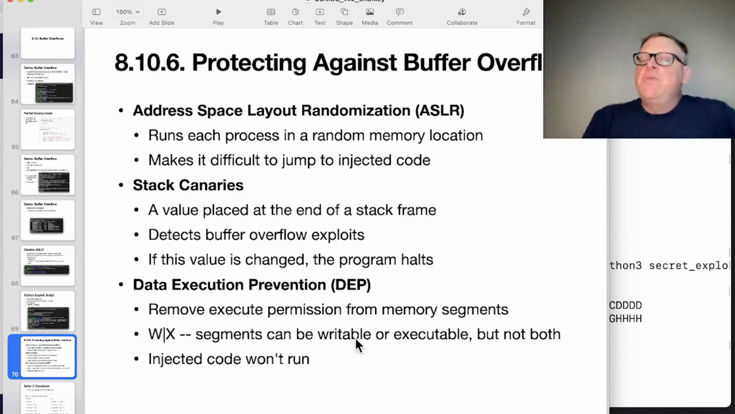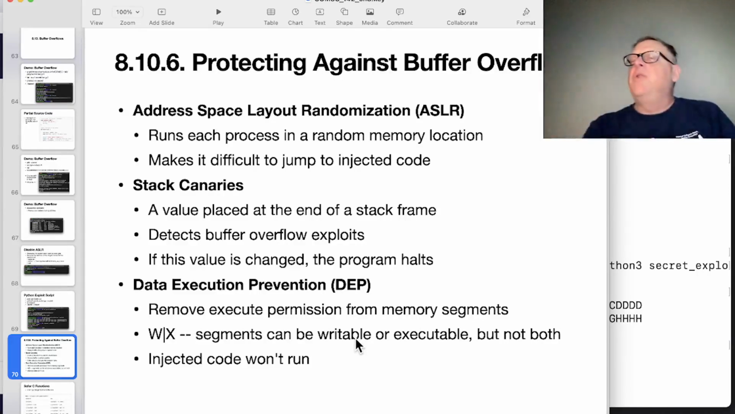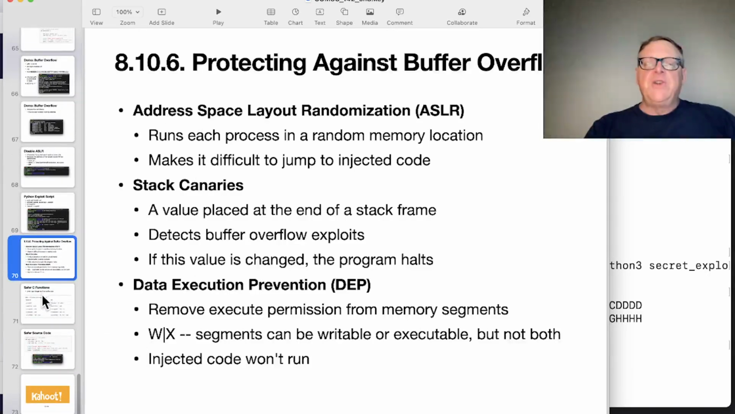Then there's data execution prevention, which gives permissions to memory regions. And what you typically do is write or execute. So the stack is writable, but not executable. So you can store data on it, like strings that the user types in, but if you try to execute that as code, it won't execute. That's the point of data execution prevention. And these were very effective at stopping these buffer overflow exploits.